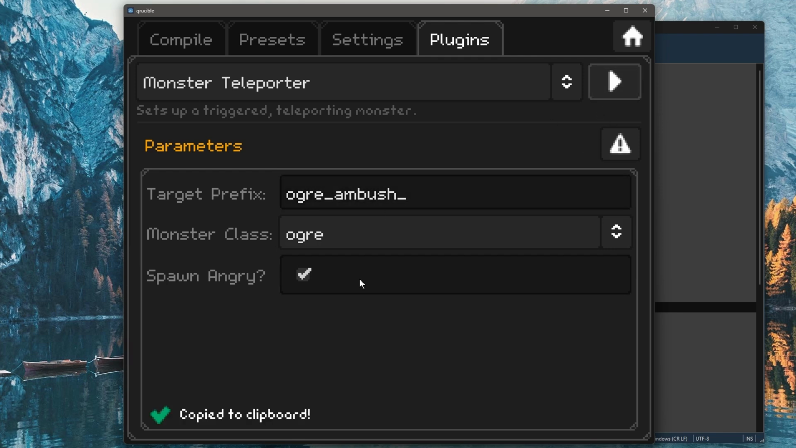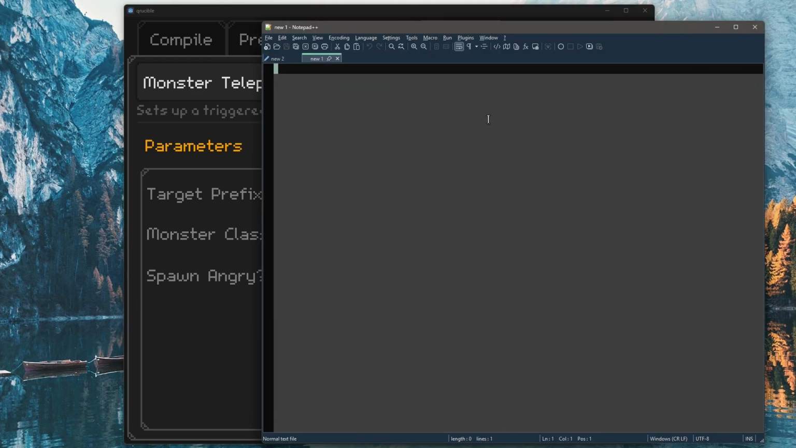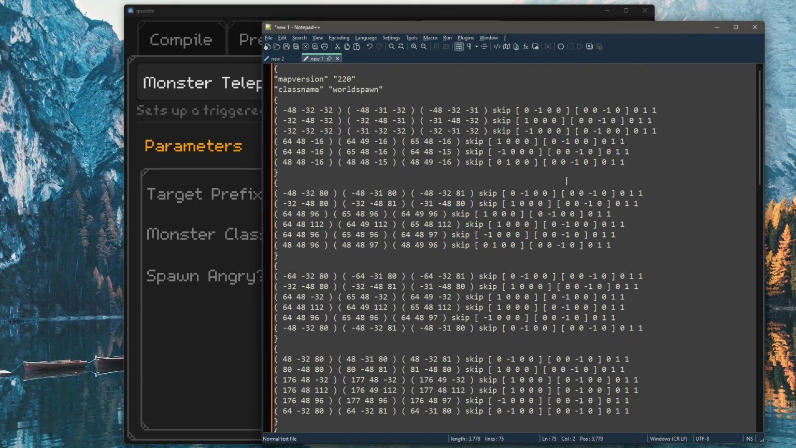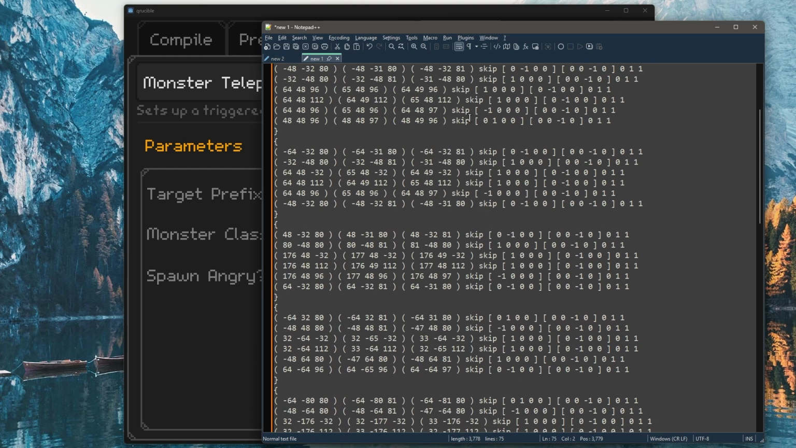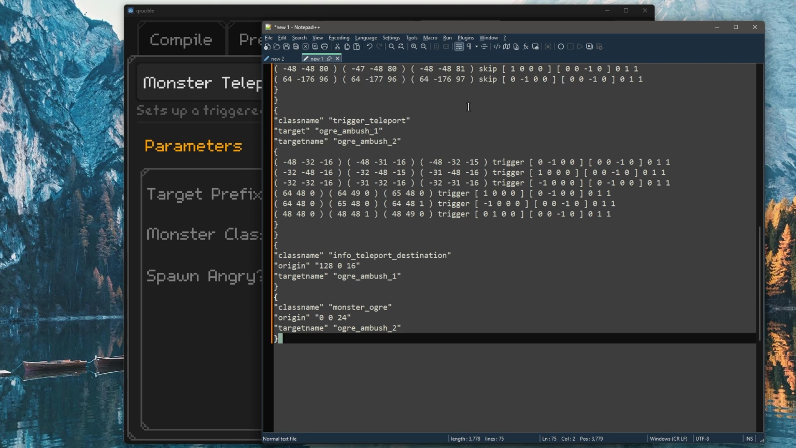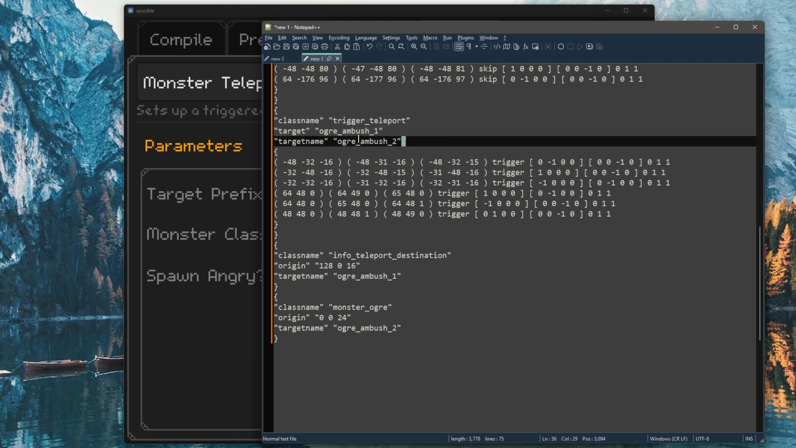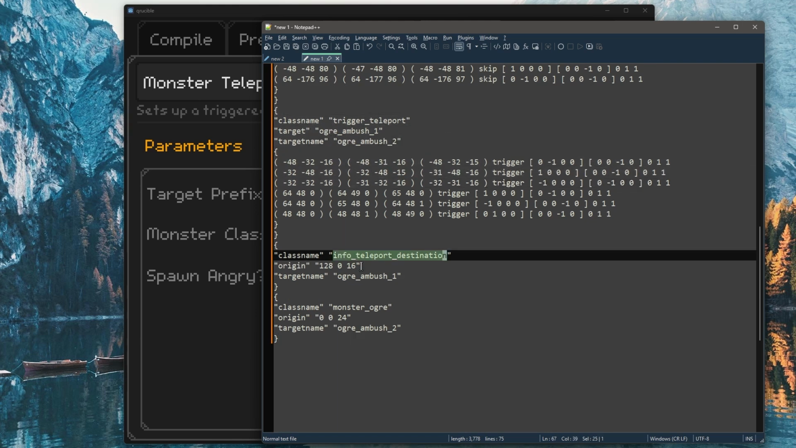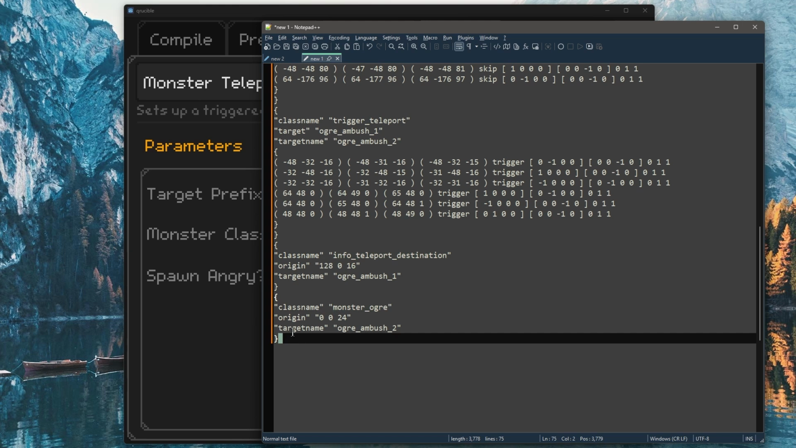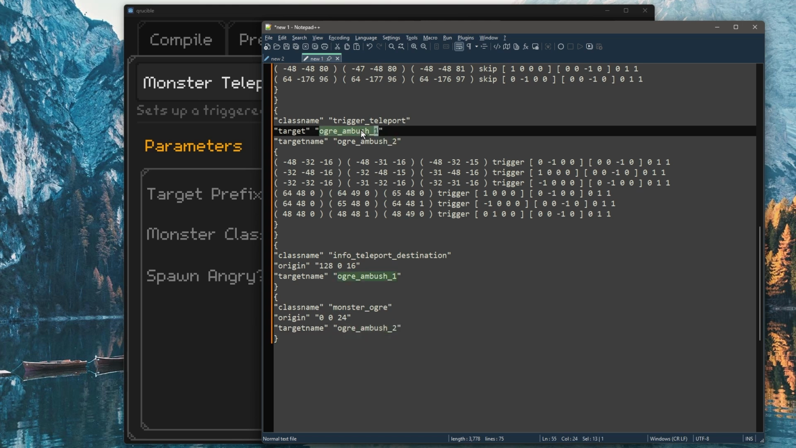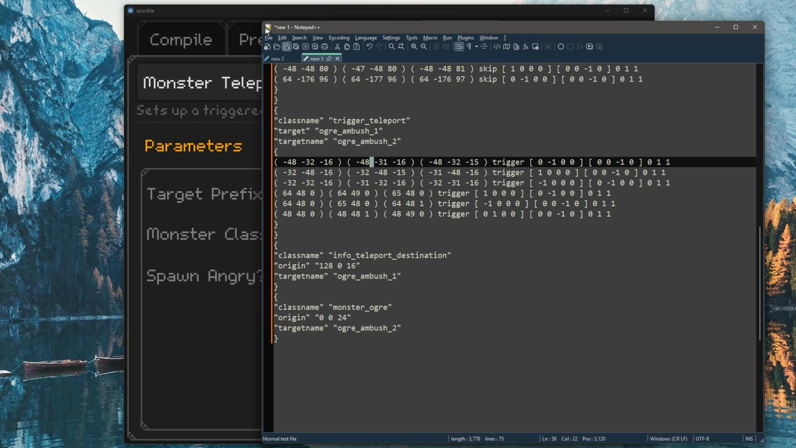I say go, it copied to the clipboard, and you can see it generates another chunk of text. This is the geometry for his little room where he lives. This is his teleport brush. This is where he's going, and that's him. But you can see all those tags were generated from that ogre ambush prefix that I gave it.